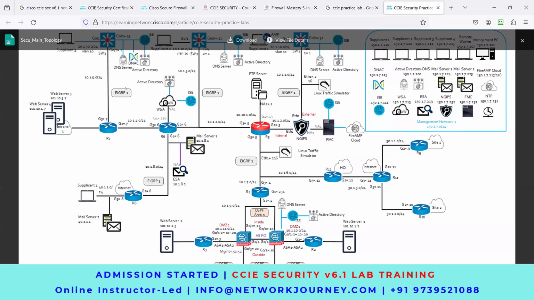So remember, in the CCIE Security, we don't do anything on routers or switches. The IPs would be pre-configured. The routing would be pre-configured. So that's not something we would be performing in the CCIE Security. What we are going to touch would be from the ASA perspective, Cisco ISE perspective. It could be WSA, ESA, NGIPS, FMC, or onboarding to ISE or DNAC. So this is what we would be performing in the CCIE Security or any security related labs.